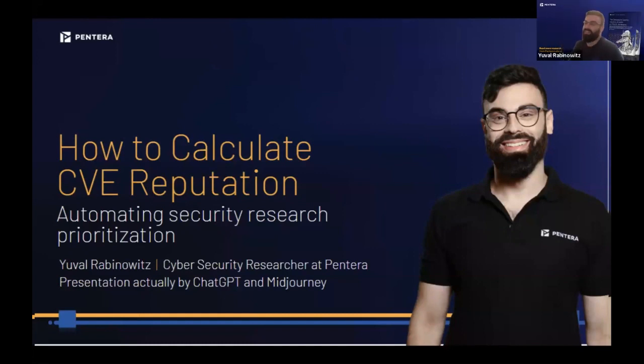Thank you, Gidi. The presentation is called How to Calculate CV Reputation. I'm actually going to talk about automating part of your security research prioritization. So yeah, I'm a security researcher at Pentera. The presentation is made by me, ChatGPT, and Midjourney, because I'm paying $30 a month for those, and I'm going to make the most out of them.